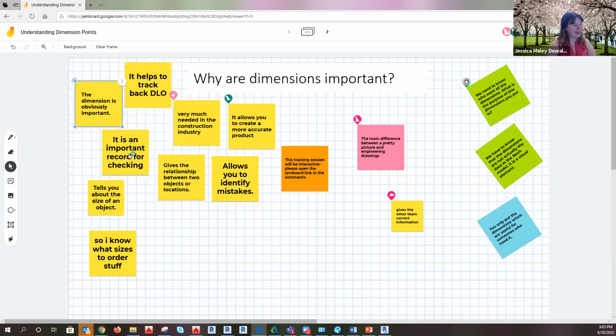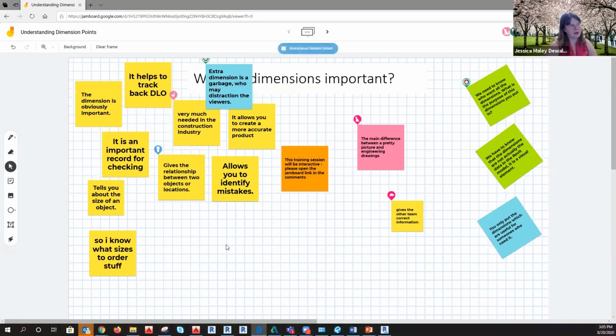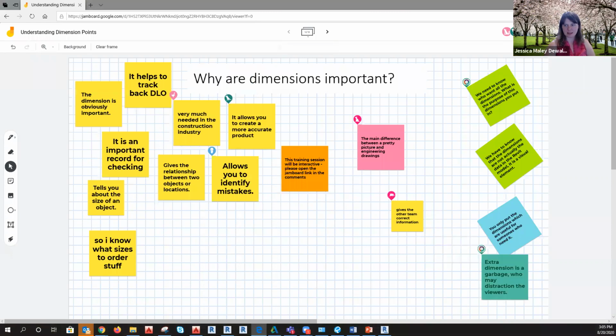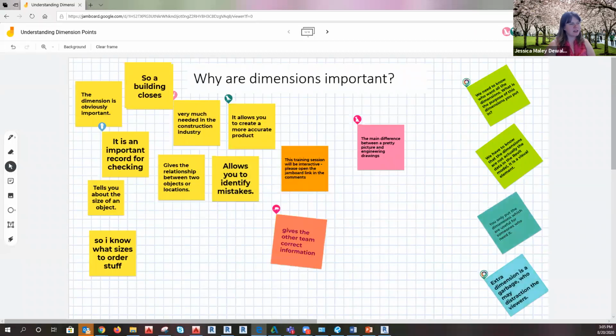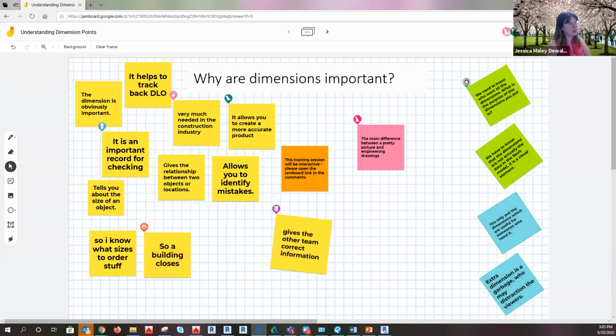Okay, we got a lot added onto here. So, this class is going to be about understanding dimension points and how to know where to place your dimension points in drawings. The first question I want to ask everyone is, why are dimensions important? Because I think if we understand why they're so important, it helps a lot with the thinking you need to go through when you're placing dimensions on your drawings.